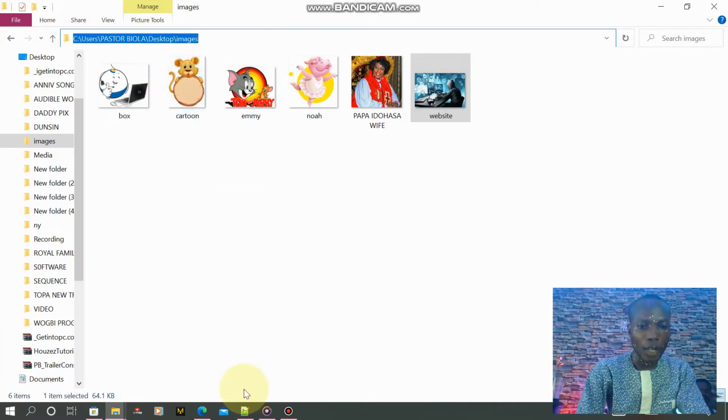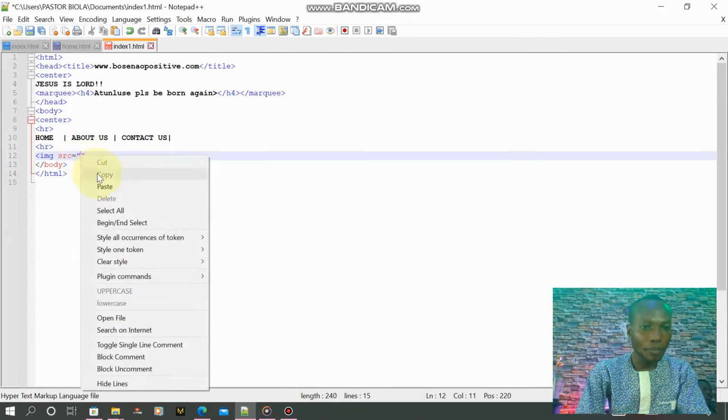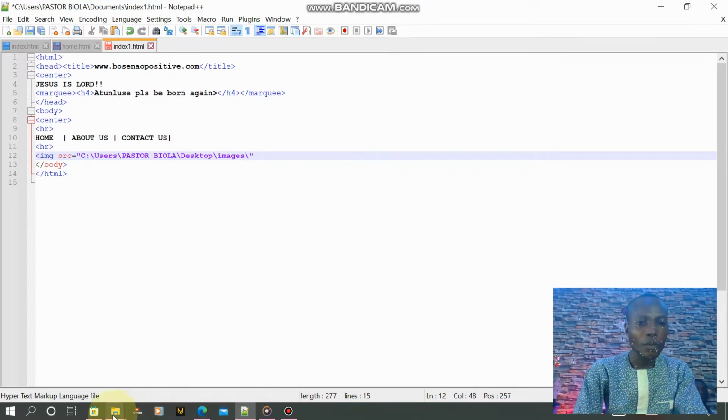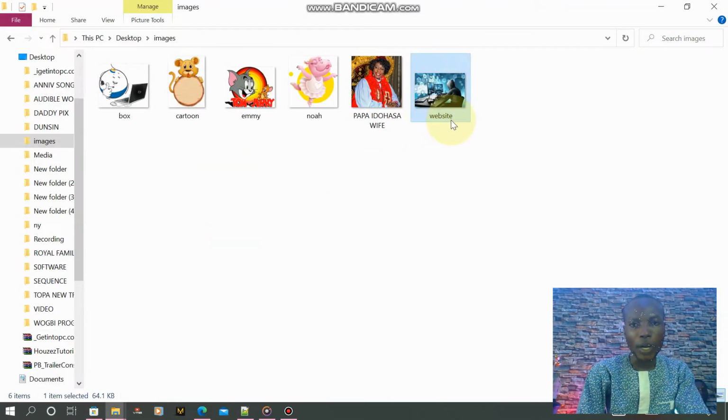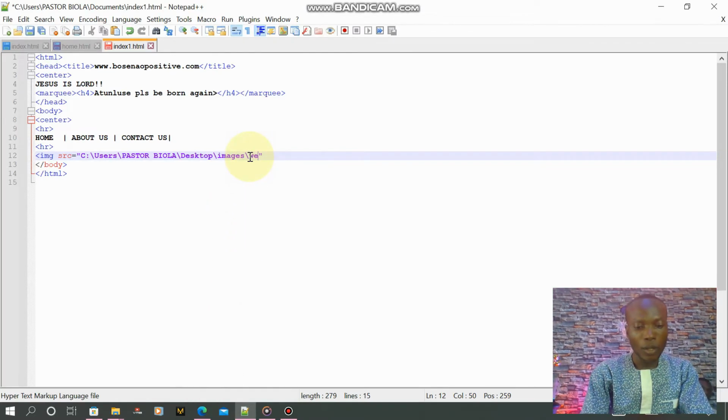See, I've copied it. I'll take it to my notepad. I place it within my quotation marks. I put my slash back. And remember, I want to check the name for that image I received. Look at the name I received: website, and the format is jpeg.jpg. So I'll go and insert it there as well. So look at it. Website.jpg.